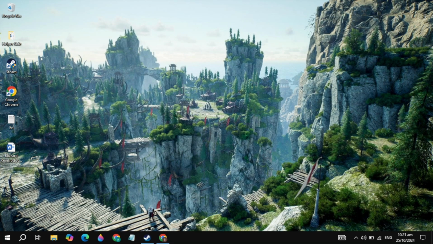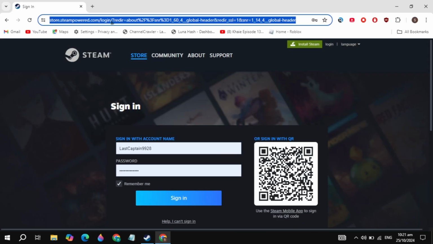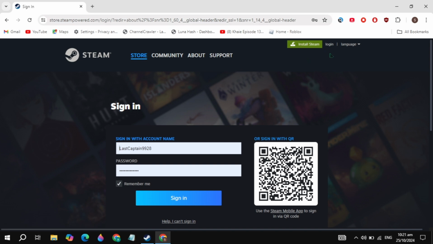Hi everyone, in this video I will show you how you can download and install Age of History 3 game on your PC. Guys, first open up your Titan browser and just search for the Steam website. Once you search for it, simply open it. Now you will see the login option on the right hand top, so just click on this login option.